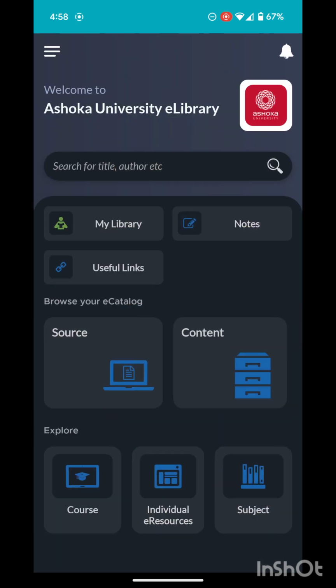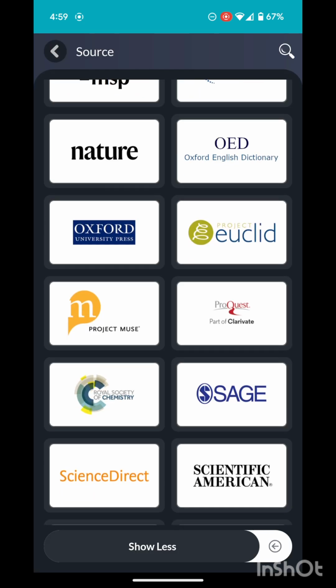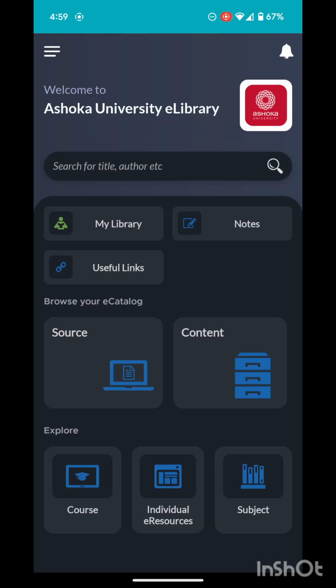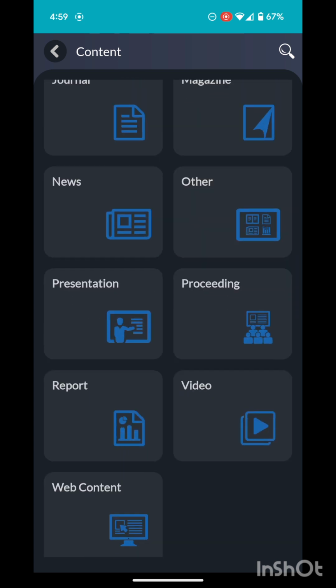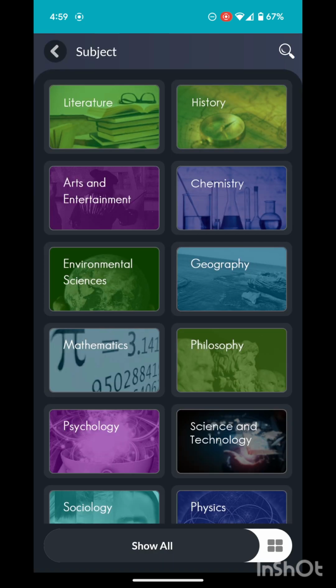The source button on your home page will display a list of all the subscribed sources, as well as the open sources. Click on the Content button to view all your content based on their content types. The Explore section helps you to explore other content types like courses, individual e-resources, and view content by their subjects.